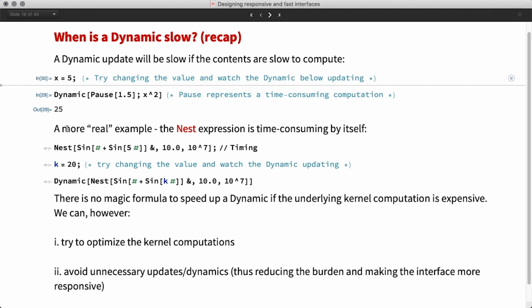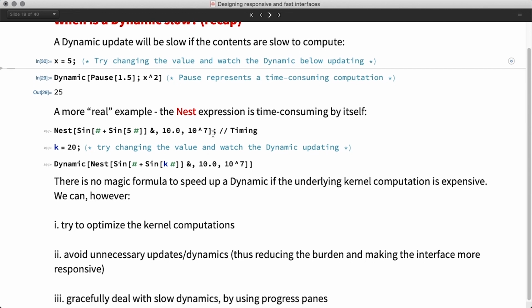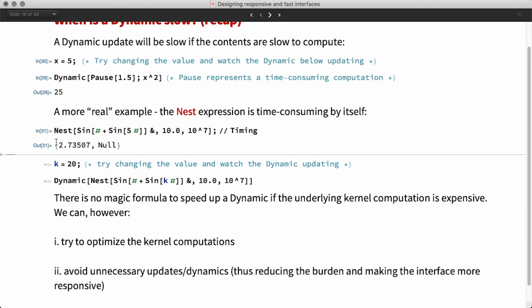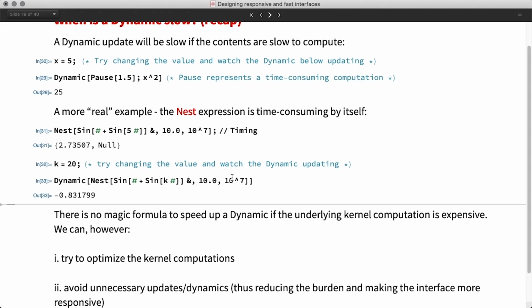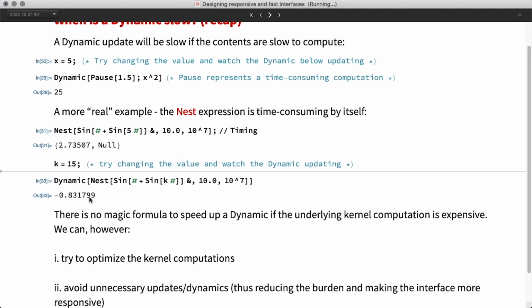A more real example would be the Nest expression that is used here. Inside the Nest, we've got a Sin computation. And if we check out its timing, it comes to be around 2 to 3 seconds. So let's assign k to 20, and then if we evaluate this statement that essentially computes the value, we get it to be 0.83, and the computation took around 3 seconds roughly. Let's try again by changing the value of k to something else, and the update should take another 3 seconds to take place.